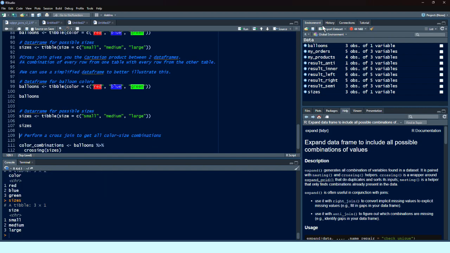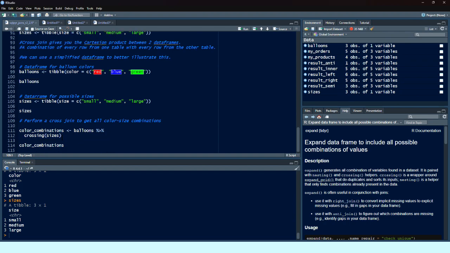There's sizes. So if I wanted to see all color size combinations, in this case, I would say color combinations is equal to balloons. Pipe balloons into the tidyr function crossing, and cross join it with the sizes. So let's see that and look at it. And there it is: blue, large, medium, small; green, large, medium, small; red, large, medium, small. Our cross join.